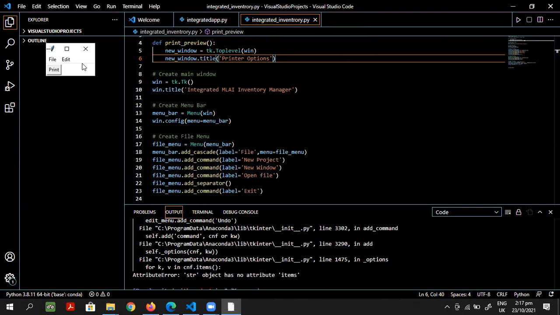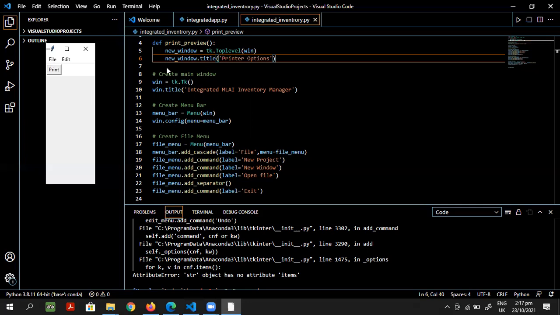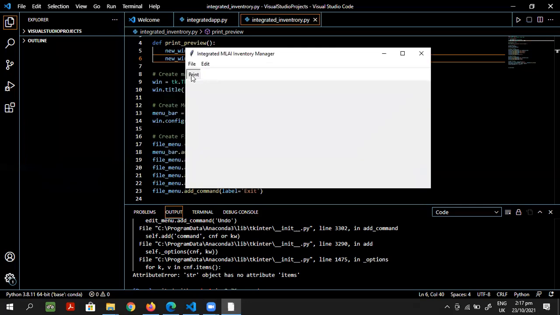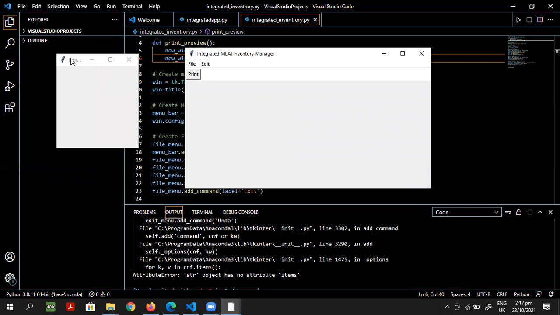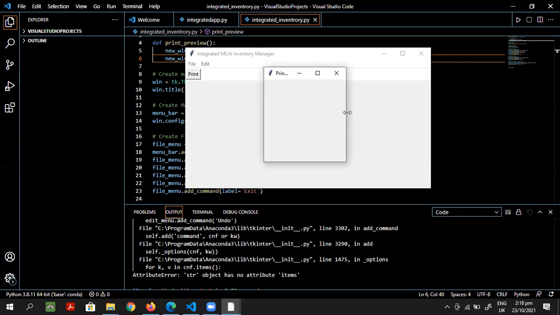Okay. So let me just bring this here, expand it a bit, bring it to the middle, and let's click on print. So you see, when you click on print, what happens is it generates this other window, all right, that is tied to this one.